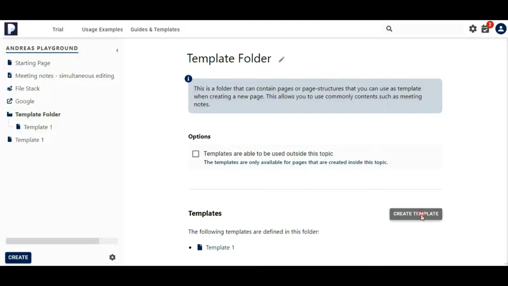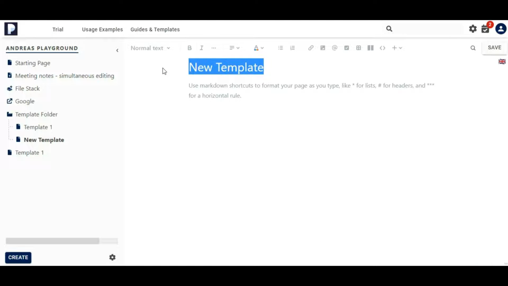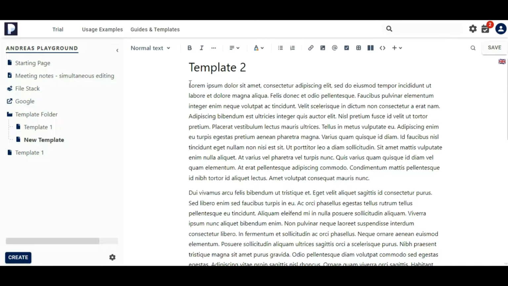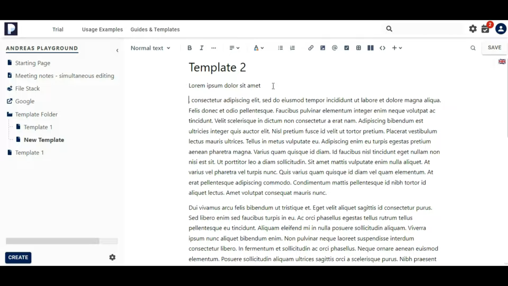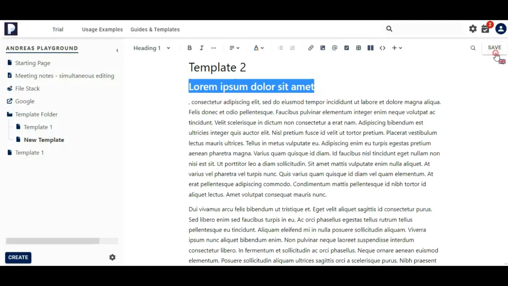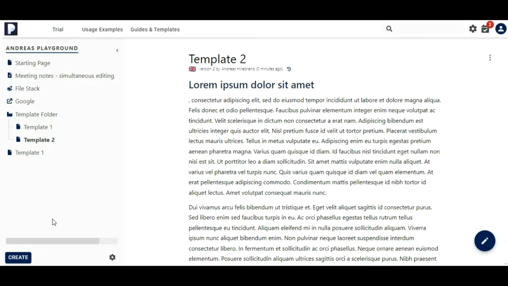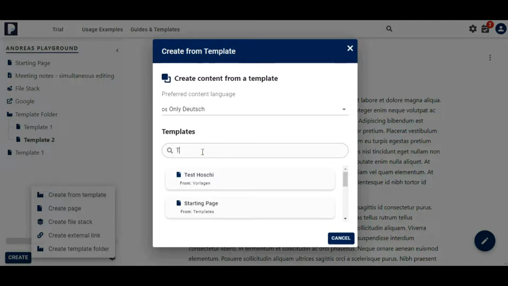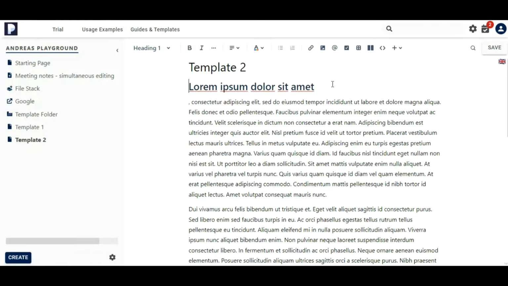Let's create a second one. We just go here again and click on Create Template. Let's say template number 2. I paste in the lorem ipsum text and then let's just make this one here a headline so that you can see the difference that also headlines work. We just click on Save. And then if we click here on Create from Template and then choose template number 2, we have our second template with the headline lorem ipsum.